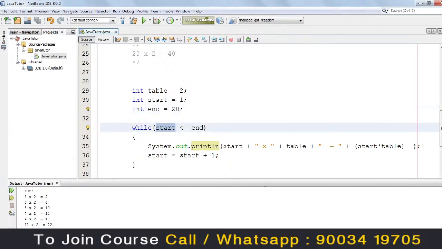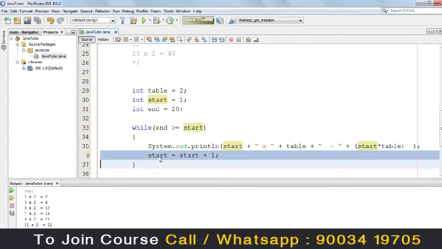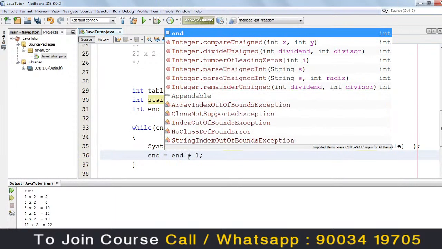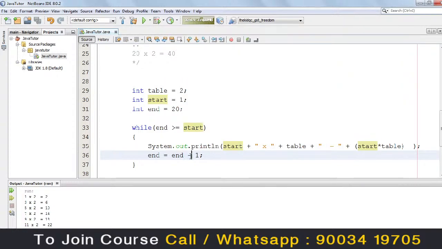So it is very simple. Instead of considering start, it is considering end. End is greater than or equal to start. So end is 20 and it is coming below 1. So that means I am going to reverse my loop. So instead of less than, I need to use greater than. And instead of incrementing, you need to decrement your end statement: end minus 1. So this is how you need to do. So start becomes end here also.